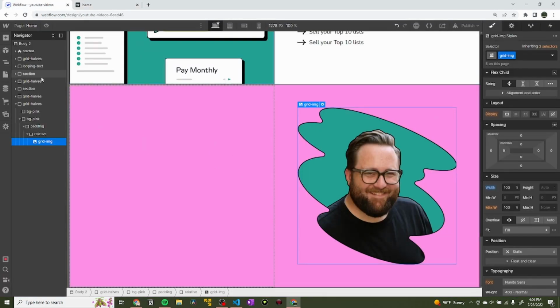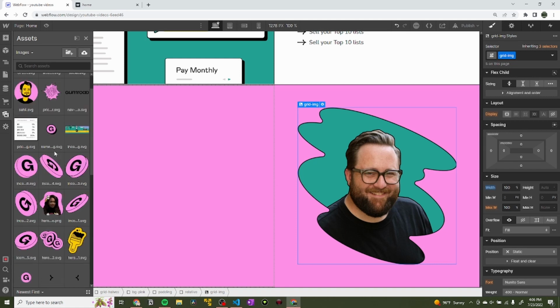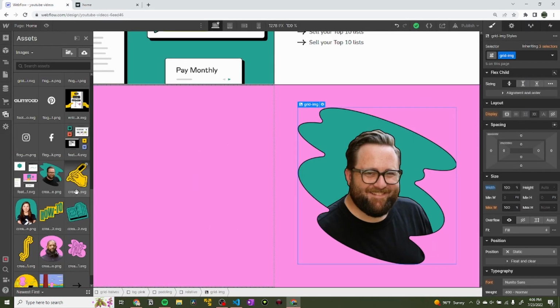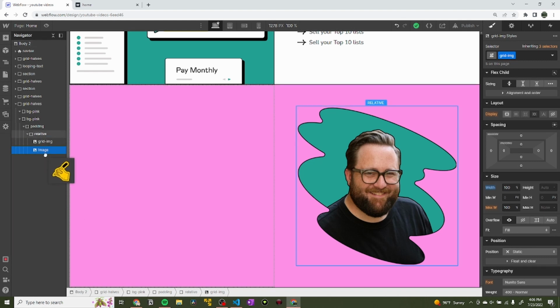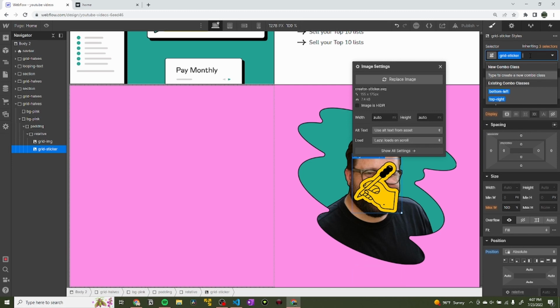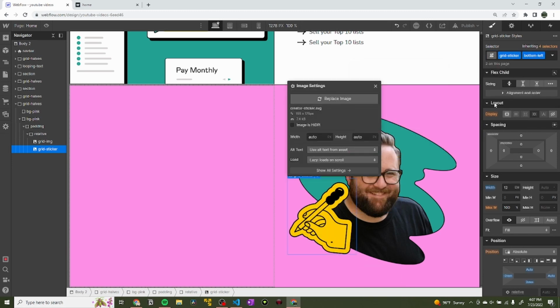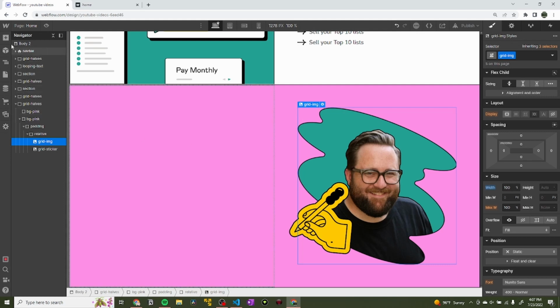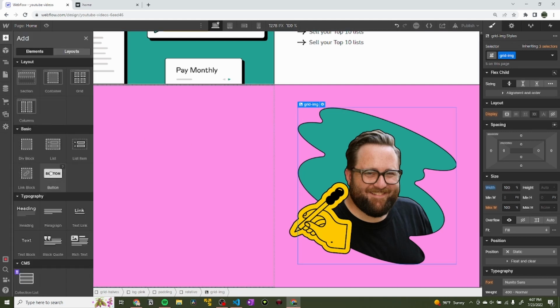Now what we need to do is add in our stickers. So just grab that other image if I can find it. Okay, that's that one right there. So now I know what I'm looking for. So, grid sticker. This one is also positioned to the bottom left, so we can already use that class. Perfect. Now let's add in our name tag, which we also have.